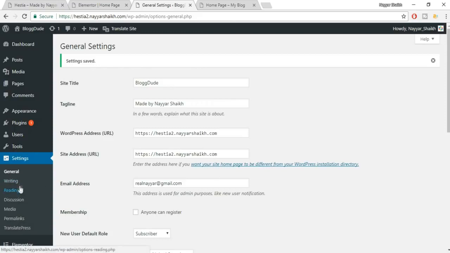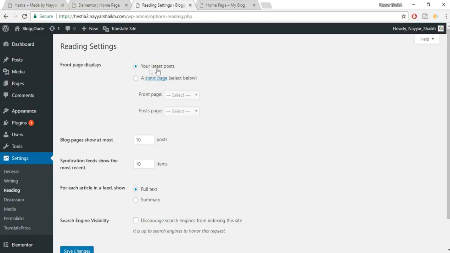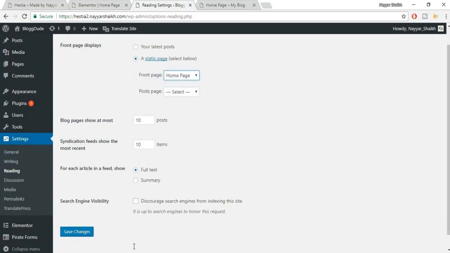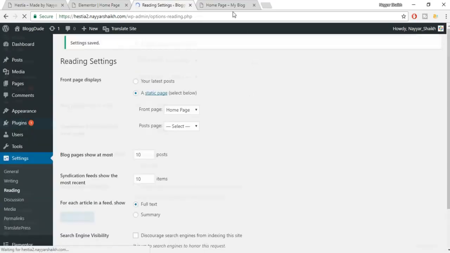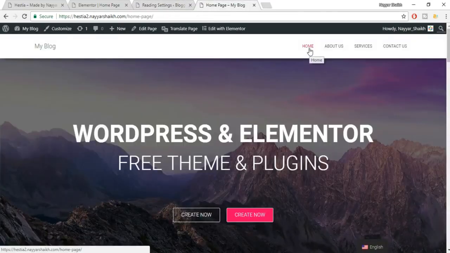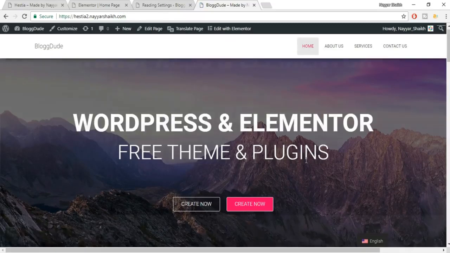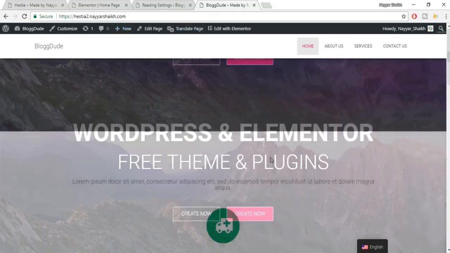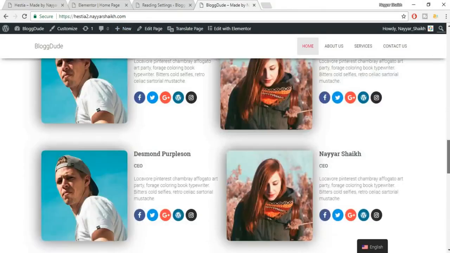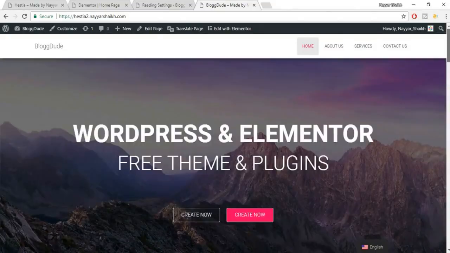Okay, now click on reading. Now here at present your latest posts is selected. Now select this one, a static page. Now from the front page we have to select the home page which we created. Click on save changes. Now click on this home page, and now we should not see this thing. Okay, click on home page. Now as you can see, we have the same page and we do not see that thing. Matlab, this has become our home page officially. Okay, so this looks awesome.